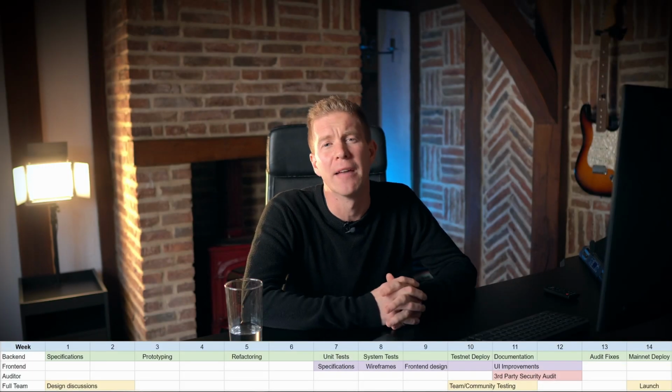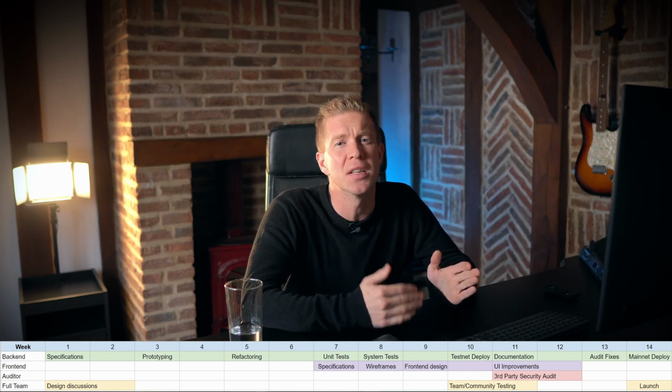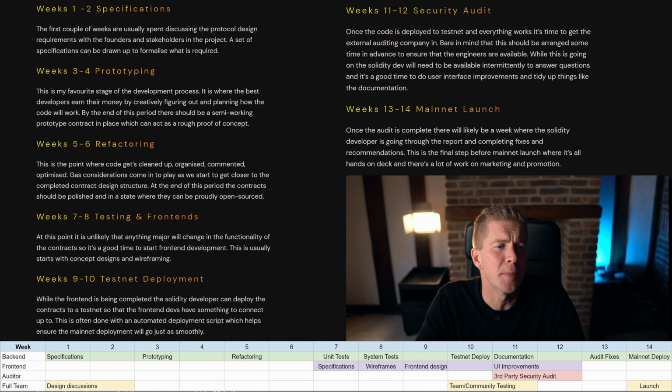This is a very simple plan for a Web3 development project, and it's broken up into front-end and back-end developments and then an external security auditor. So weeks 1 and 2, we mainly look at the specifications. There's going to be discussions with the full team, the founders, the stakeholders of the project to get an idea of what's required and their vision for the project, so that the main developer that's organizing it will know how he's got to proceed and what's going to be required.